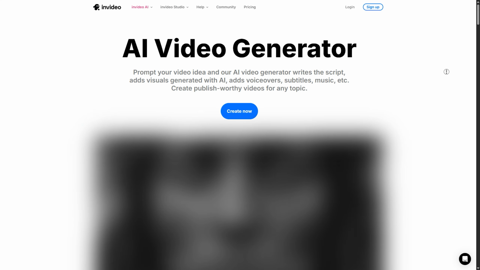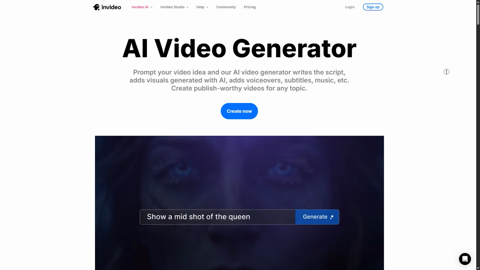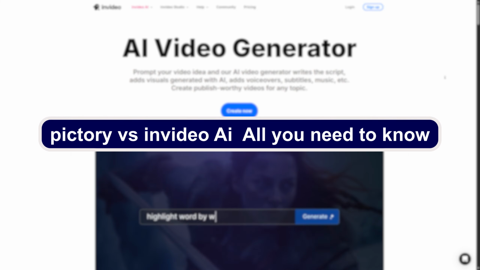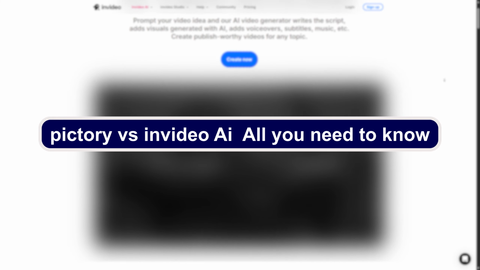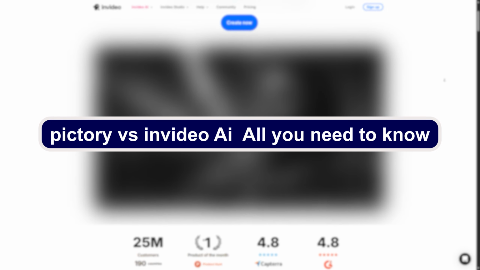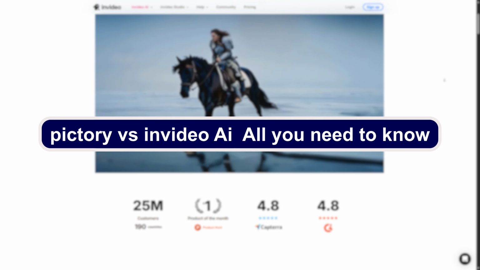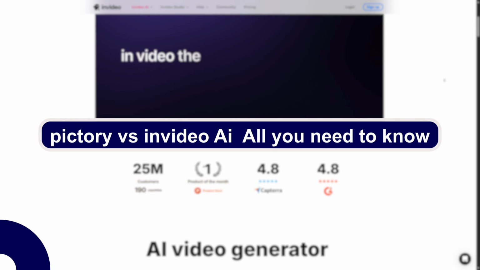If you are looking for an AI video generator, you have probably come across Pictory and Invideo AI. Both tools promise to turn text into videos quickly, but which one is actually better? In this video, I'll break down the key differences so you can decide which one fits your needs.